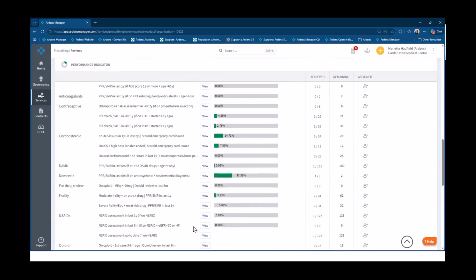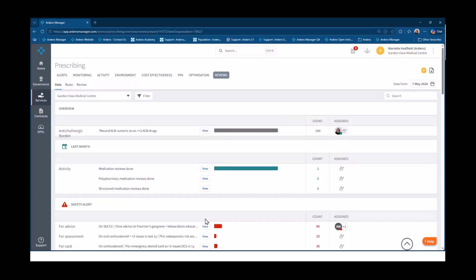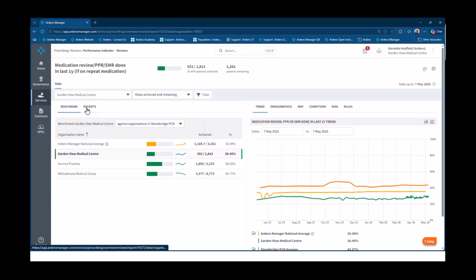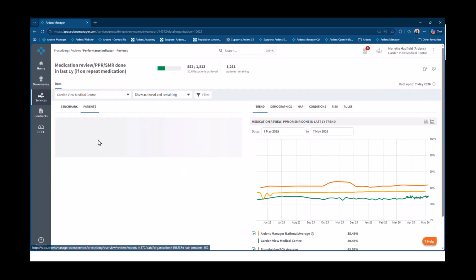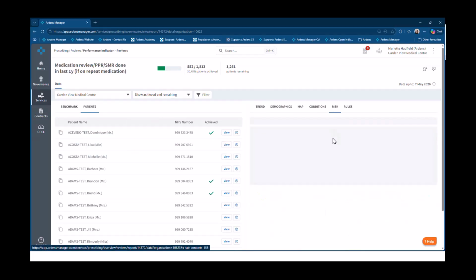At the bottom of this dashboard, there is a performance indicator for medication reviews, polypharmacy, SMRs. And again, we can see that there's still over 1,000 patients outstanding who need those reviews. Now, rather than just clicking view and working through our patient list, booking in patients, what they can do to help improve that continuity aspect is to do that in line with the risk tab.